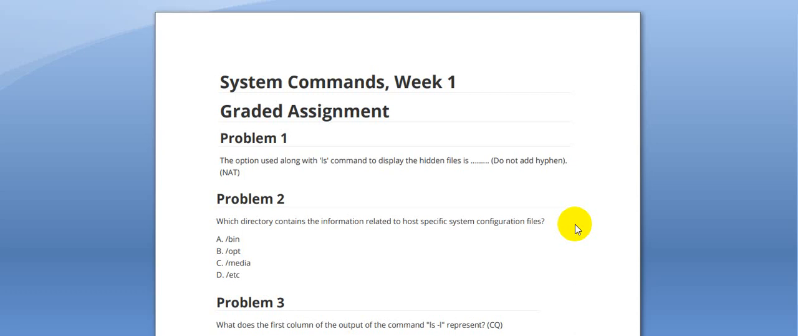So hi everyone. Today we are solving the graded assignment for system commands week 1.